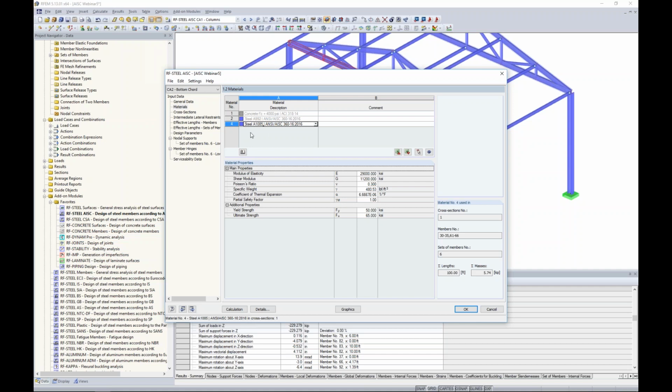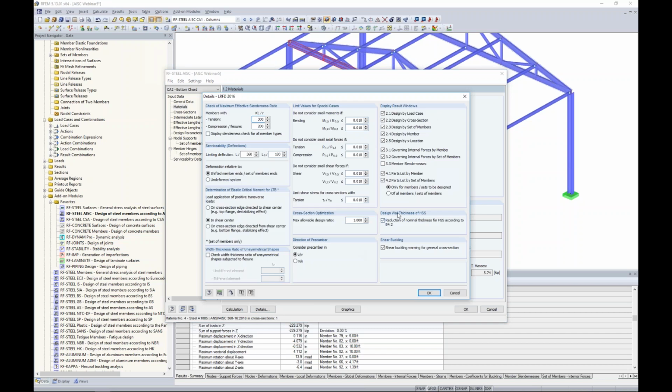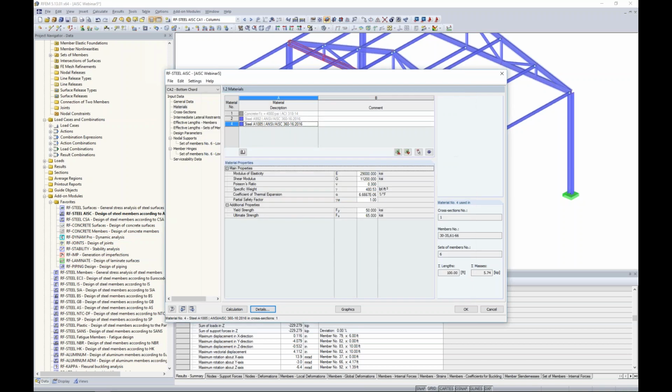So how do we account for the full nominal thickness with this new material? Under the Details tab, you'll see a section, Design Wall Thickness of HSS. Here is where we can uncheck this option so that we don't reduce the nominal thickness for HSS according to B4.2. So when using the 1085 or 1065, we can account for the full thickness.